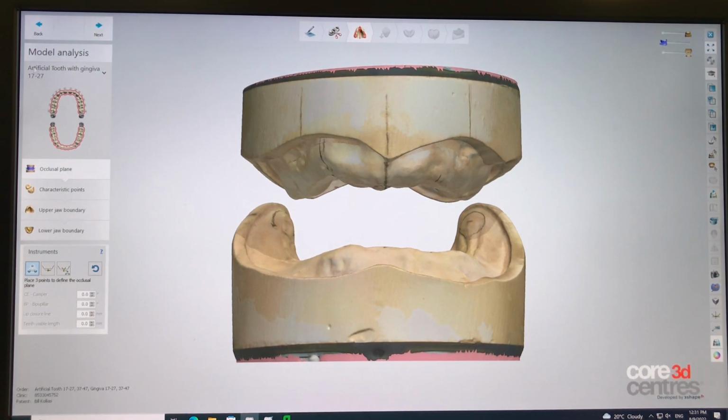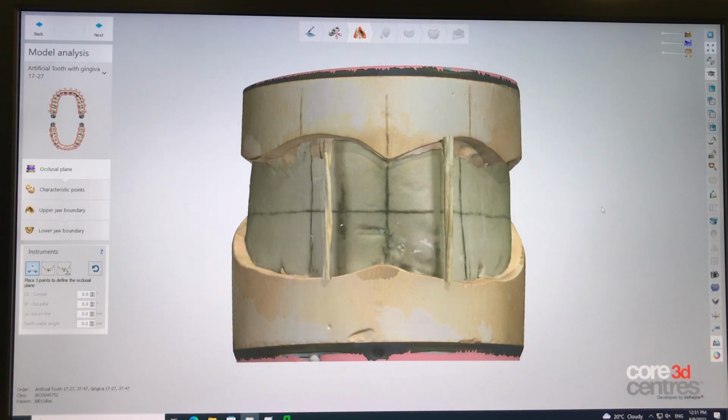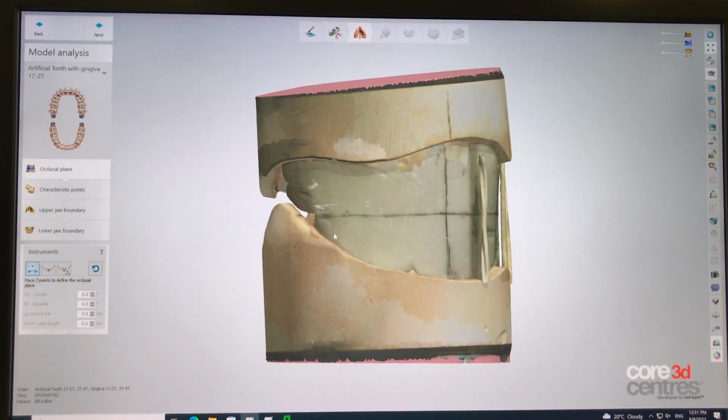Okay, so let's read the screen. So we're in the model analysis screen, and it's asking us to identify the occlusal plane. And we have to pick 3 points. Place 3 points to define the occlusal plane. So I'm going to click on this icon. Now, in order to pick 3 points, I need my wax rims back. So I'm going to right-click, rotate. I'm going to pick a point halfway up the retromolar pad in correspondence with our wax rim. There's one.